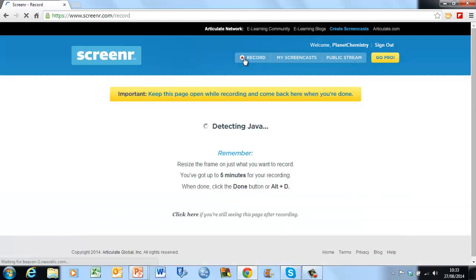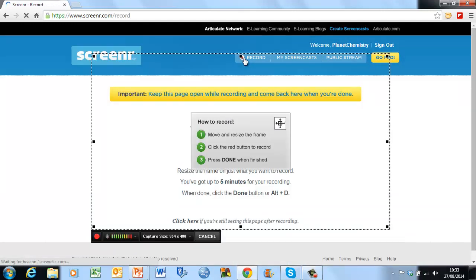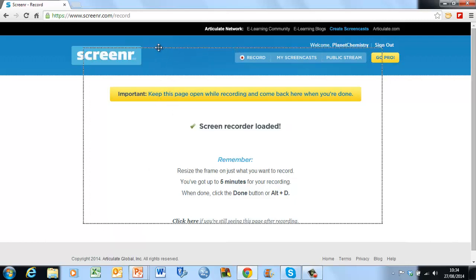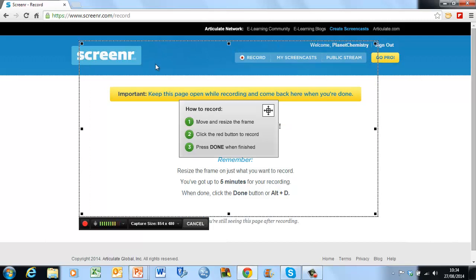You'll see whenever we do so, it begins to detect if I have got the correct version of Java installed on my computer, and if I don't, it will prompt me to download the most recent version, and as you can see, we're ready to go. This frame appears initially, and you can see down here that it has picked up the microphone. It's registering the fact that I'm speaking at this particular point, and you may move this frame around to capture the area of the screen that you want to record.